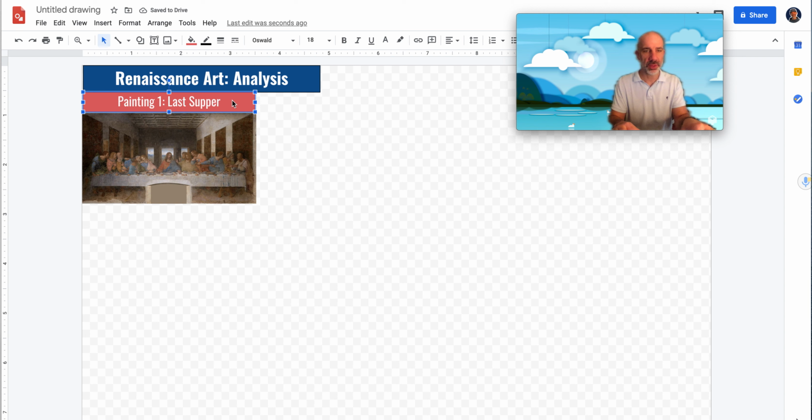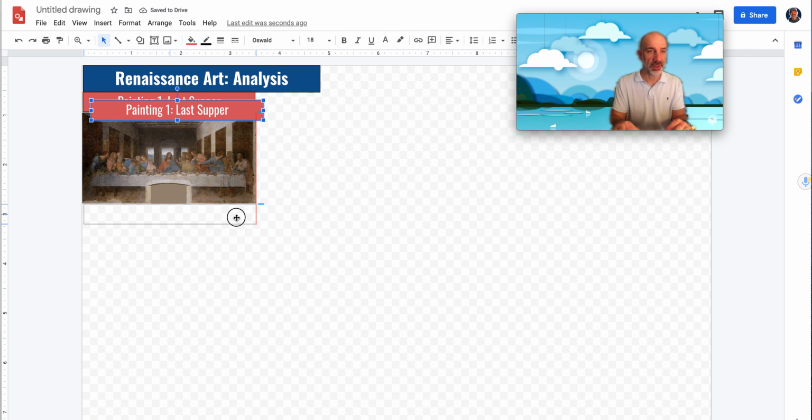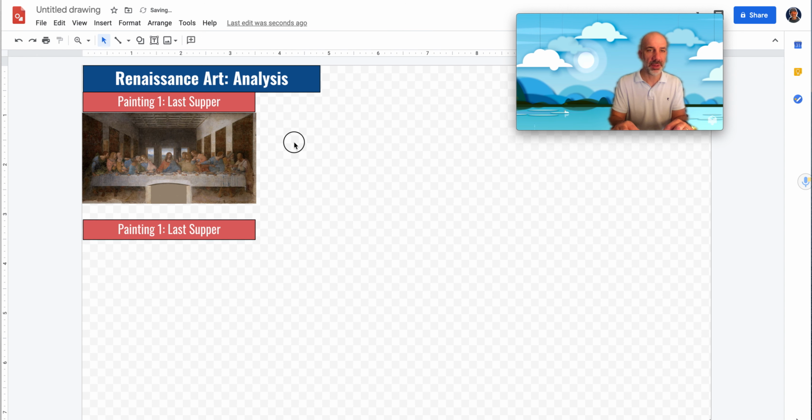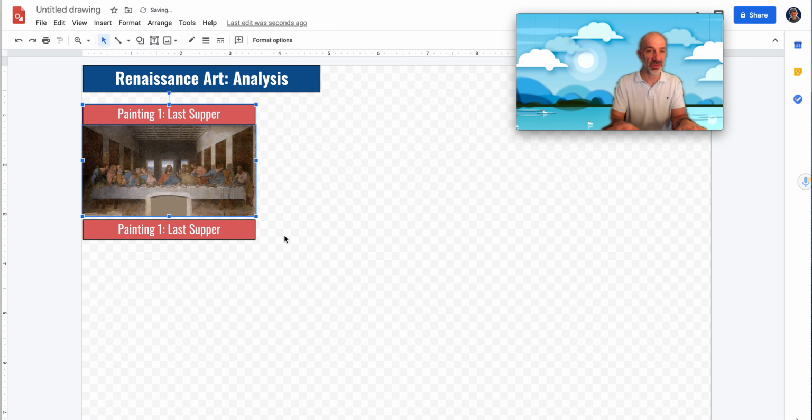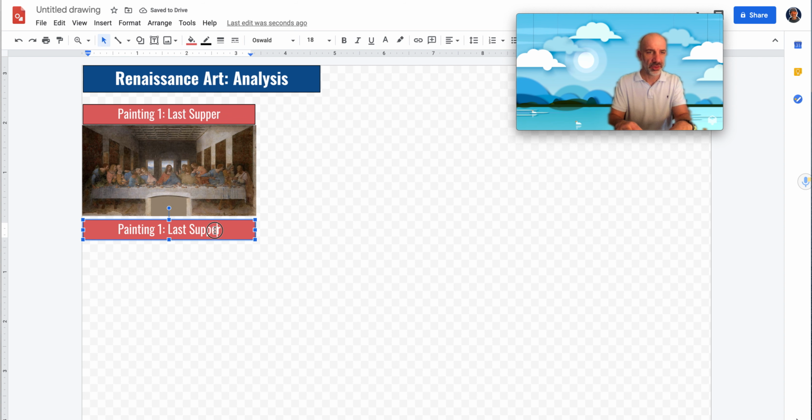All right, so I'm going to duplicate this because I'll give them piece number 2 and then piece number 3 as well. And I'm also going to build in a bit of navigation so they know where they're supposed to start, and I'll show you that in a second. So we'll do over here, let's do Sculpture 2, the Pieta.